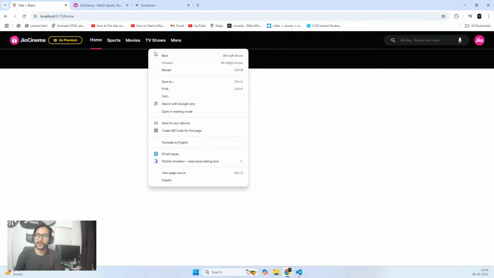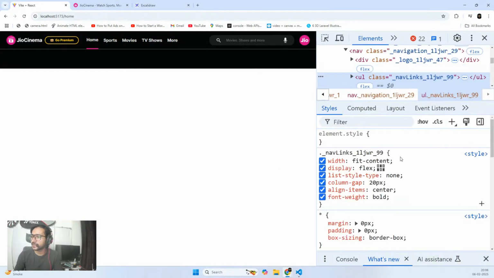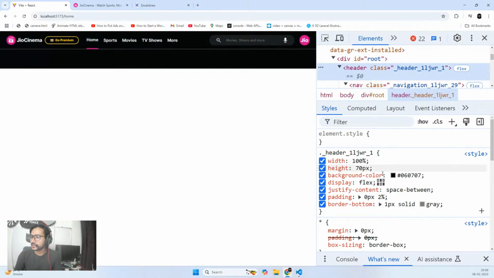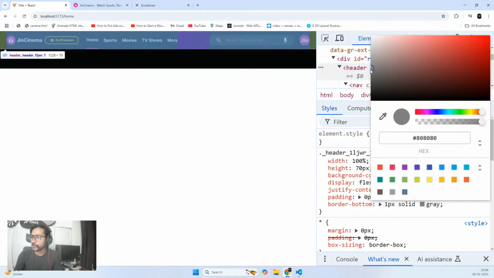And see, kind of, but that gray is too much gray. So we don't need that much gray. So let's change that gray. Where is that div header? That is too much gray. Let's keep it a little more lighter.